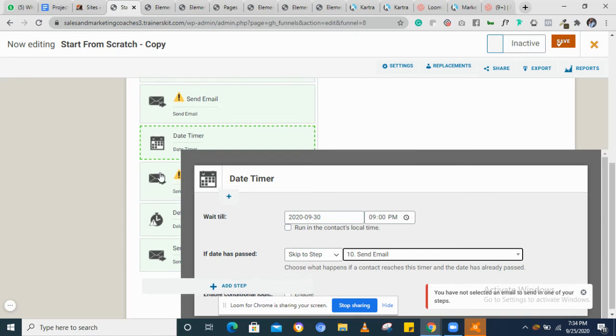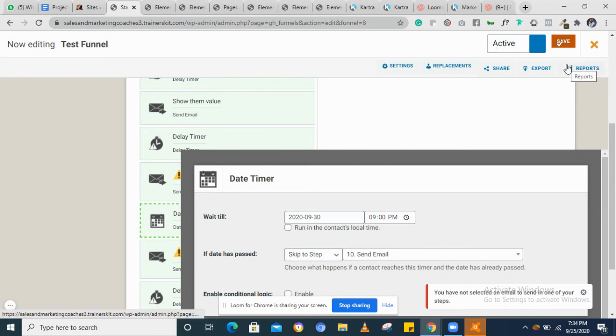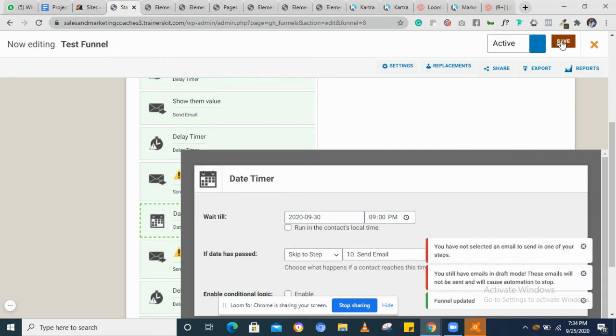So once you're done, you can just come over to this place and give your funnel a name. So let's just say first funnel. And then the most important thing right here is to move it from inactive to active, so that anyone filling the opt-in form will start receiving your emails, and then you need to click on save to ensure that you save all.